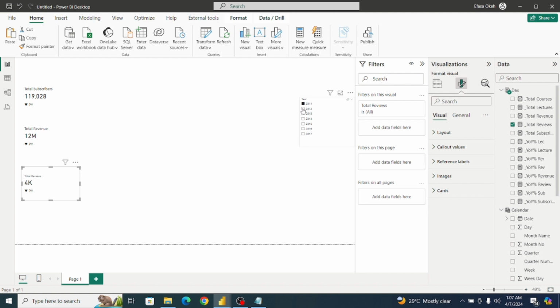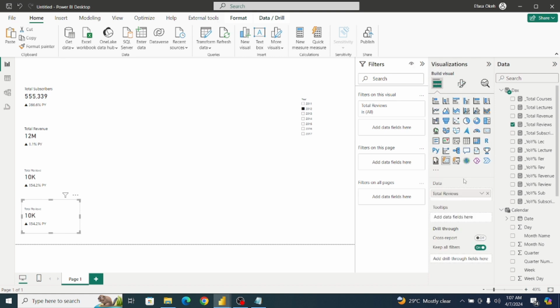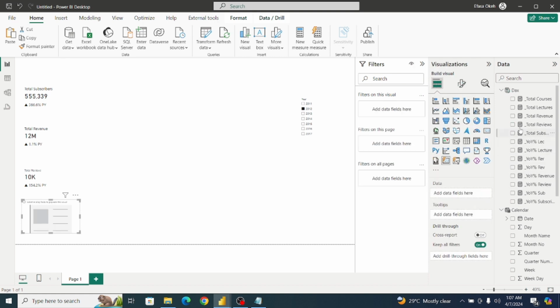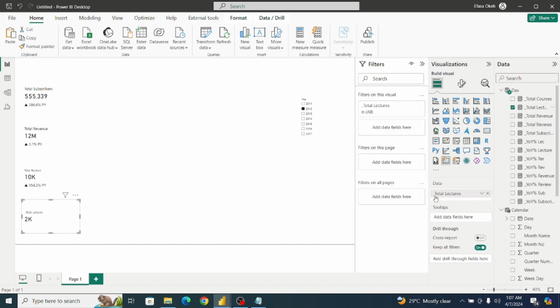So when we select 2012 now, you can actually see the percent change for each of them: subscribers, revenue, and reviews. So we need one final card that's for lectures. So make a copy of this. We change this to lectures from reviews now. I'll change it to lectures. I'll simply remove the hyphen, that's the underscore I have here.